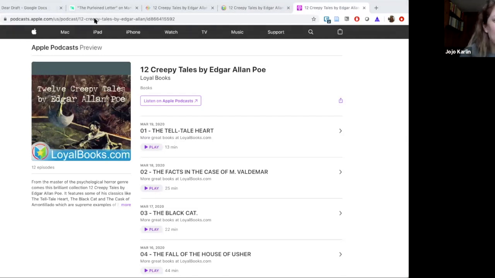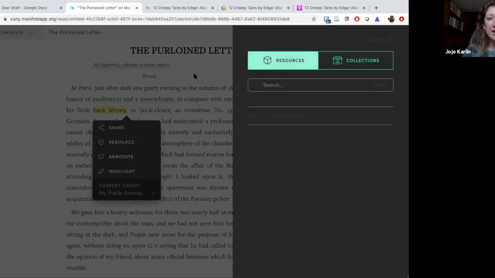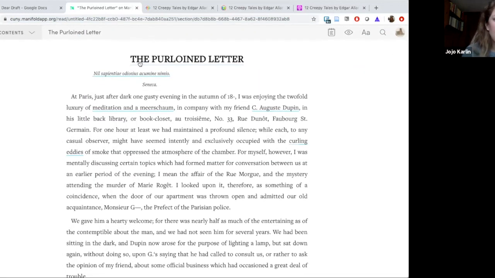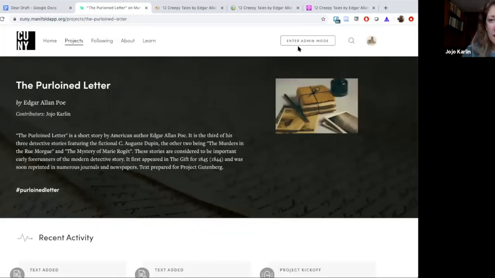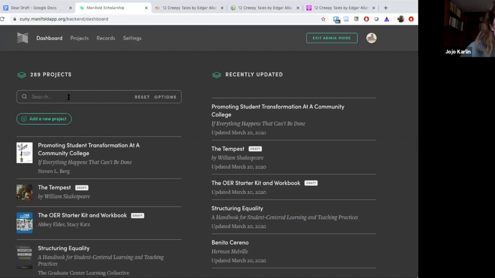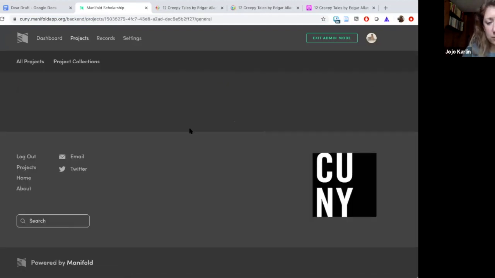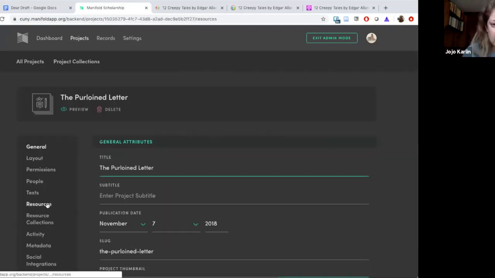I'm going to show you from within Manifold, where I'm much more comfortable. So if I am in Manifold, and I'm going to move this so that I can get out of this screen. If I am here as a project creator, I have the opportunity to, got to move my screen over, enter admin mode, and on The Purloined Letter, I can add resources of various types.